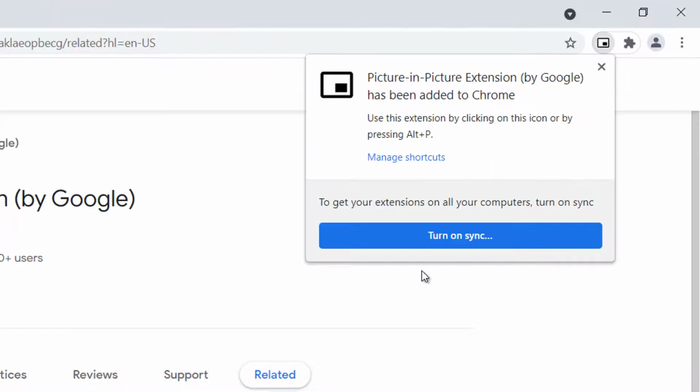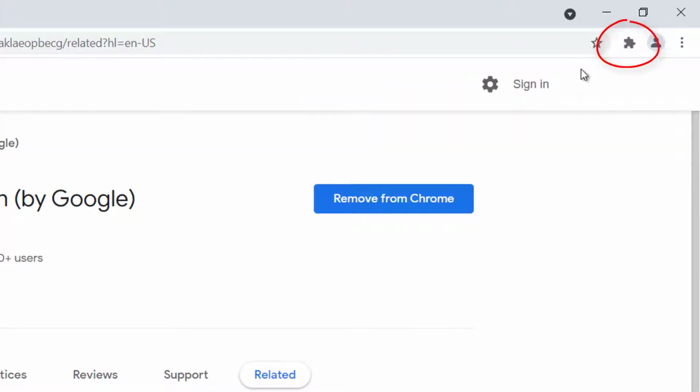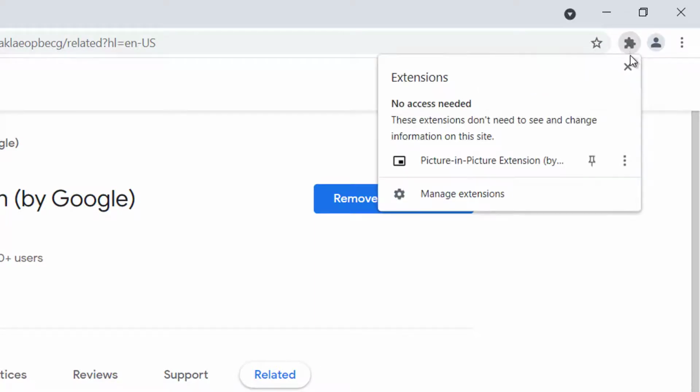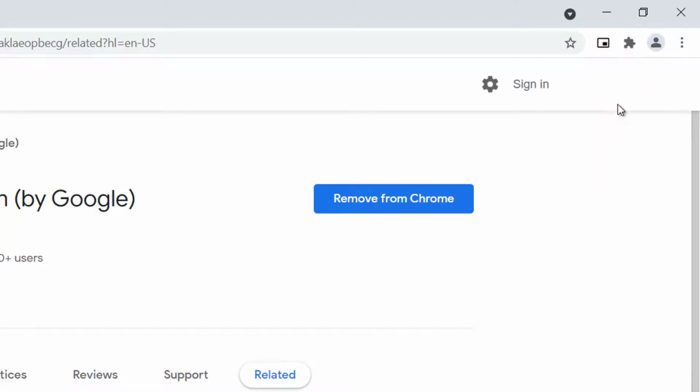As you can see, you get another little pop-up window here that says use this extension by clicking on this icon, or by pressing Alt+P on your keyboard. What I recommend doing here is navigating to the top right-hand side of your browser, and left-clicking on this little jigsaw puzzle here, which is the extensions icon. Once you've done that, find the Picture-in-Picture extension, and then left-click on the pin extension icon to pin it to your Google Chrome browser. As you can see here, Picture-in-Picture is at the top right-hand corner of our browser.